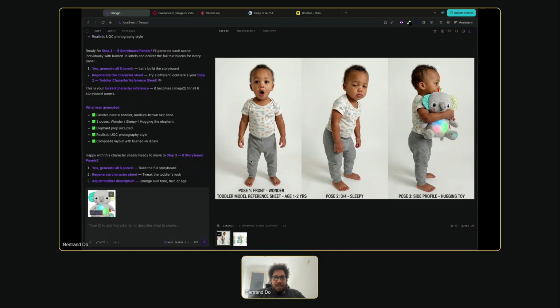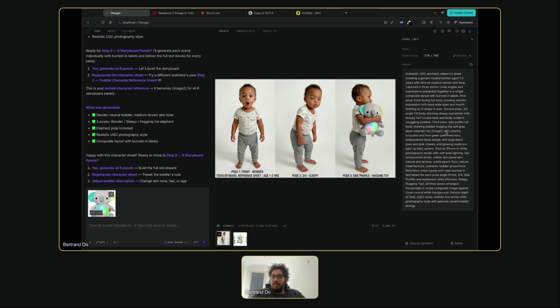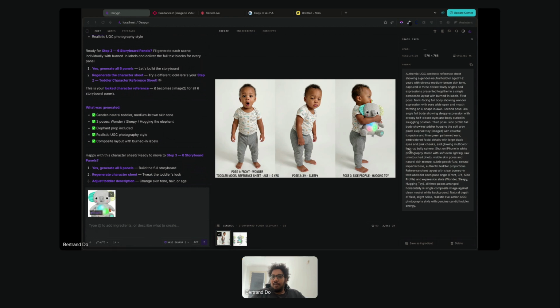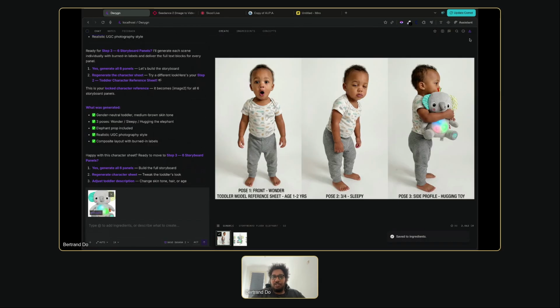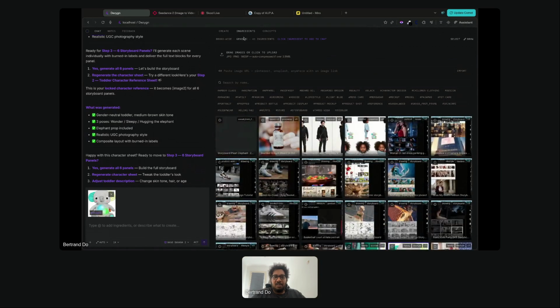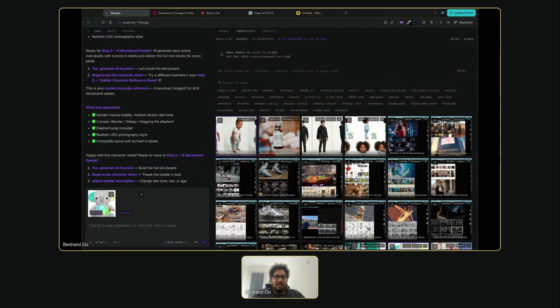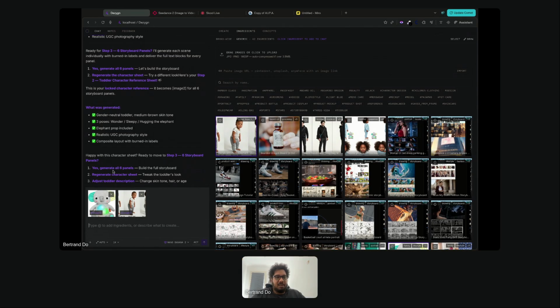So first, what I want to do is click on the info here, move this out of the way, and then click on save as ingredient. This way I will save this character reference sheet as an ingredient. So now I go back to my ingredients and I add it here. This way we have this as a reference.